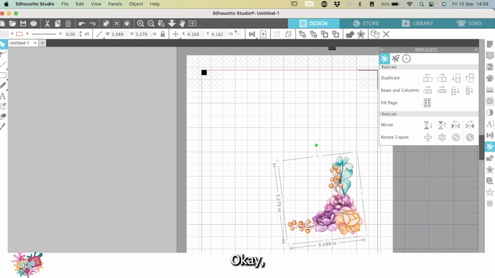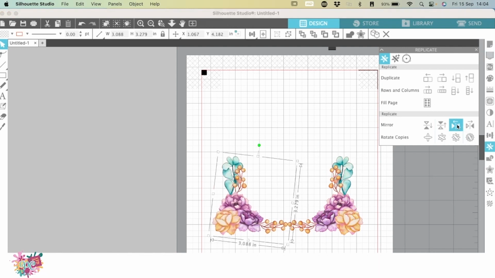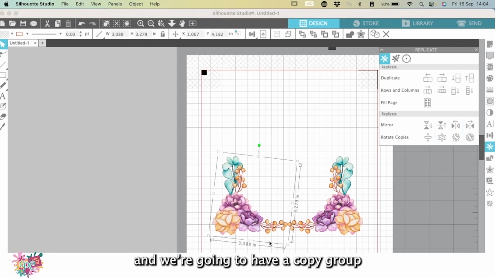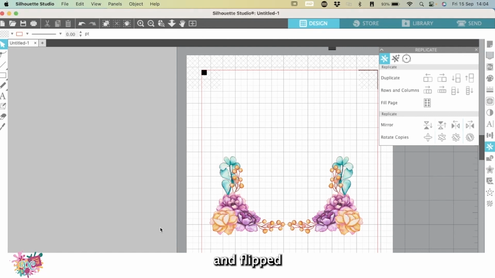Okay, so there's our first group, and this time I'm going to mirror it to the left, and we're going to have a copy group that's going to be rotated the same way and flipped. So we have the first bit of a frame.